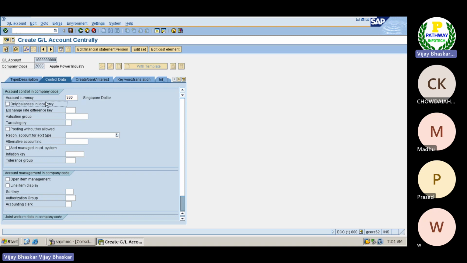Okay, just for your information. Now all the balances, even if the business transaction was posted in US dollars, will be converted into Singapore dollars and displayed. The conversion will be mandatory, and the system will show only the SGD, Singapore dollar related balances only.